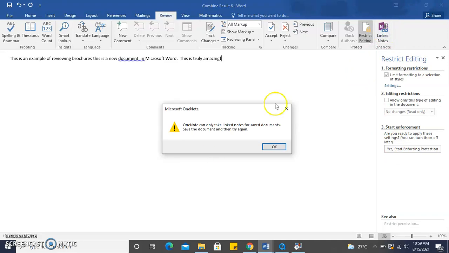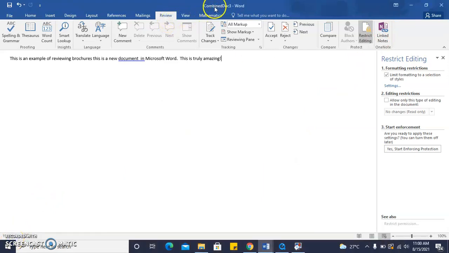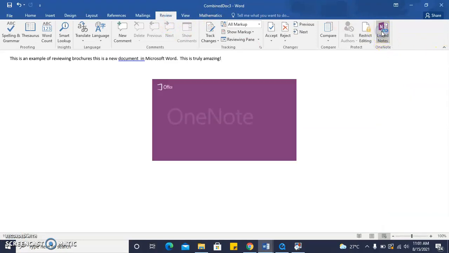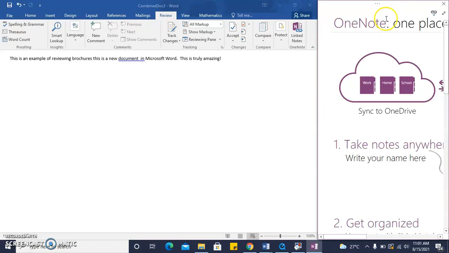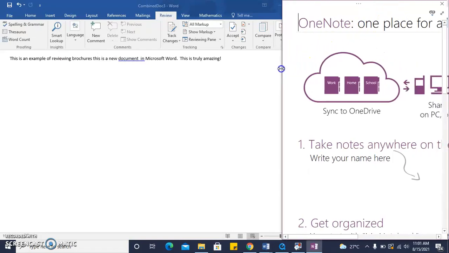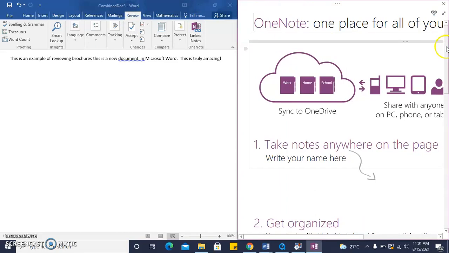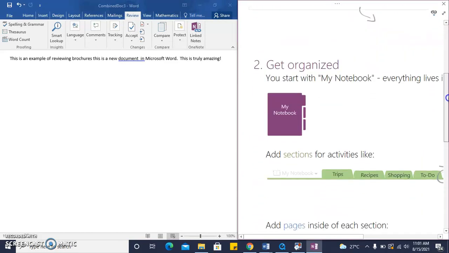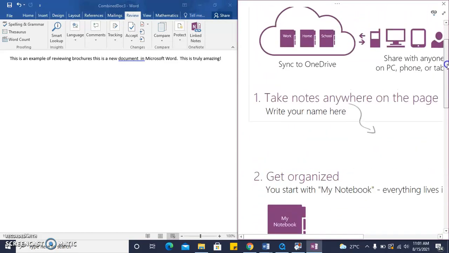Linked Notes takes us to our OneNote file, and it must be noted that you can go to your linked notes by first saving the document that you are working with. Save the document. This document is now named Combined Doc 3, and when we click Linked Notes, what it does is open our OneNote application, and we can utilize OneNote to work with the note that we have saved.